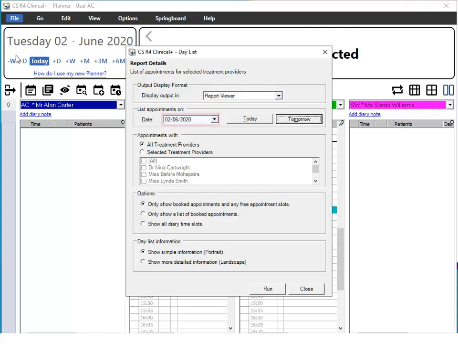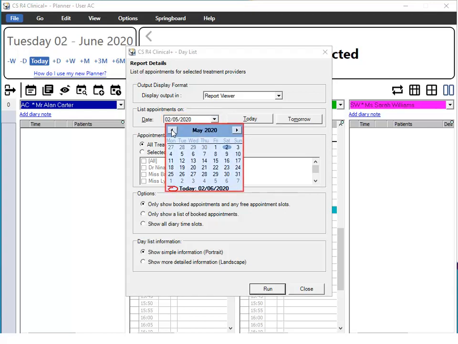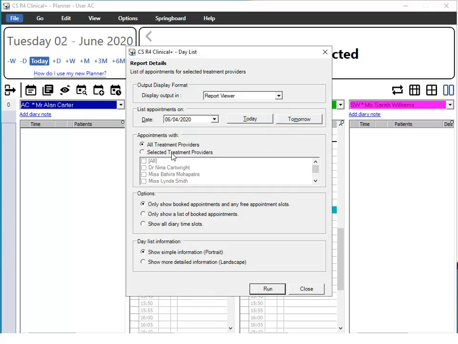Use the drop-down list to access the calendar and set the date for which you want to print a day list. There are shortcut buttons for today and tomorrow. Next, select the treatment providers for whom you want to print day lists. You can select the All Treatment Providers option or select from a list of individual providers.